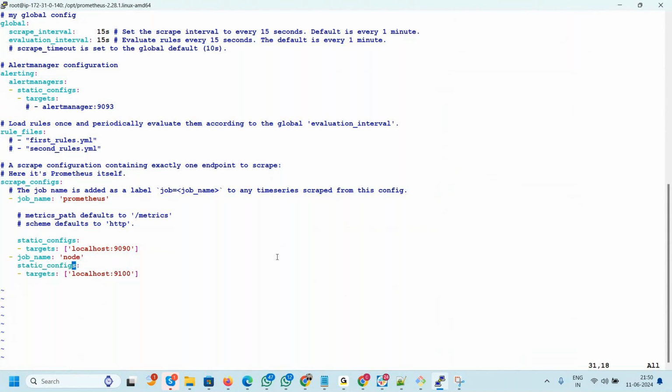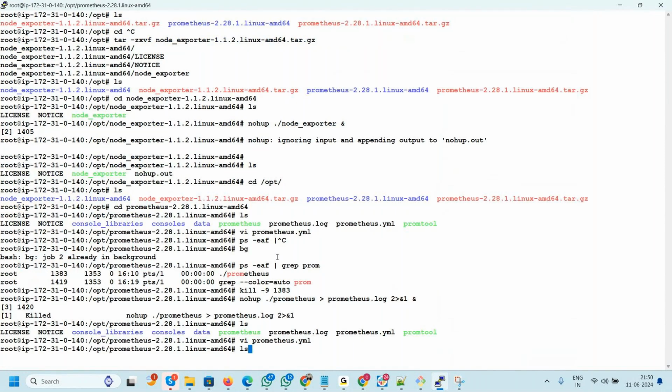Static configs targets seems to be good now. Yes. Seems to be good now. Let me try. Now it's done. So this kind of change will happen, so you have to deal with it.